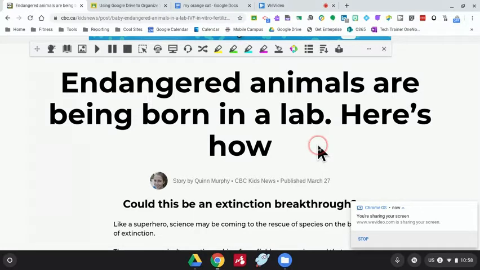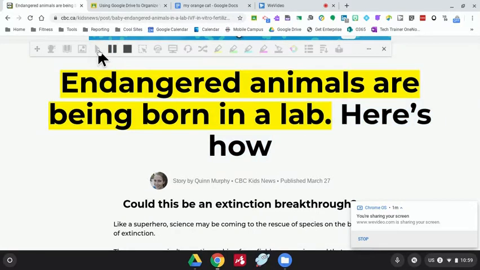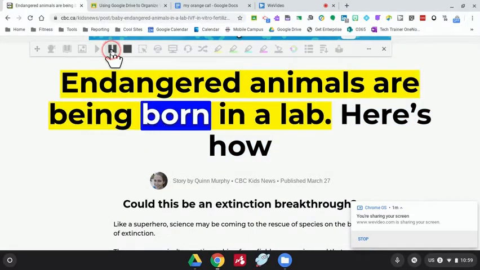All I have to do is tell it where to start reading. I've got my cursor over top of the first word. I'm going to do a triple click. Notice how it selects the entire paragraph. It's going to start there. Click play. Endangered animals are being born in a lab.